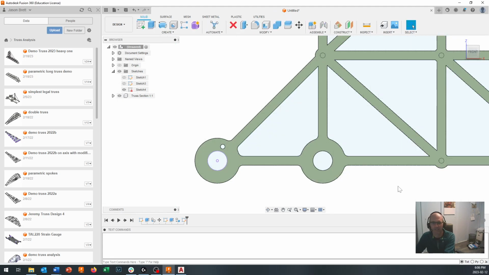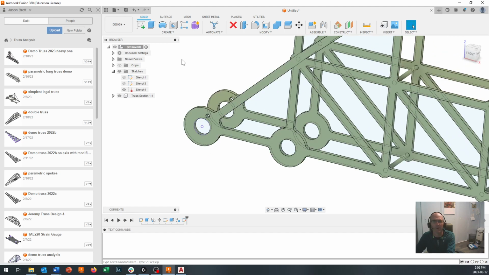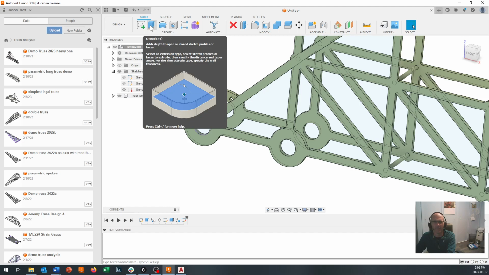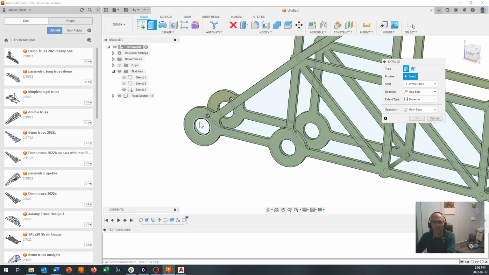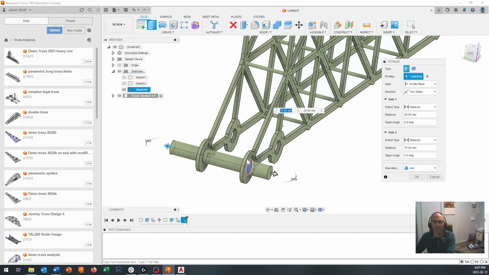I finished that sketch. I'll sometimes change this a little bit so I can see my extrude as it happens. And I've finished the sketch. I'm going to extrude this profile plane. And over here, normally it just says direction one side. I'm going to extrude that two sides. One's going to come out here. The other one's going to come out right there.